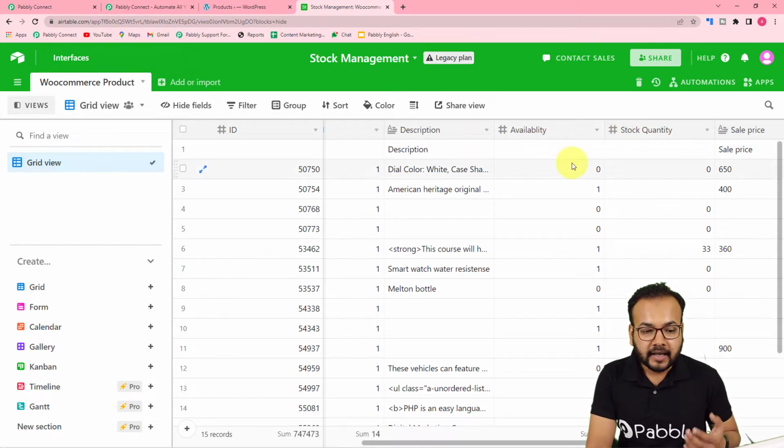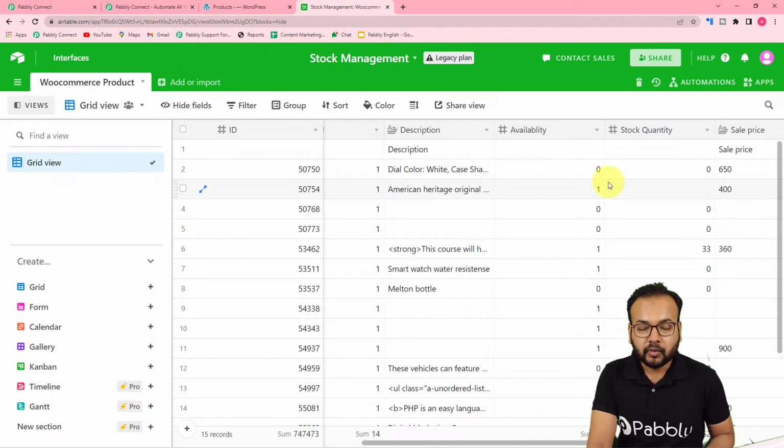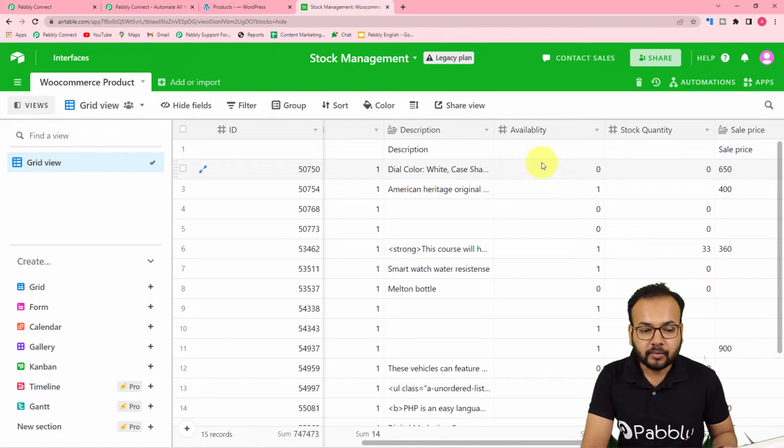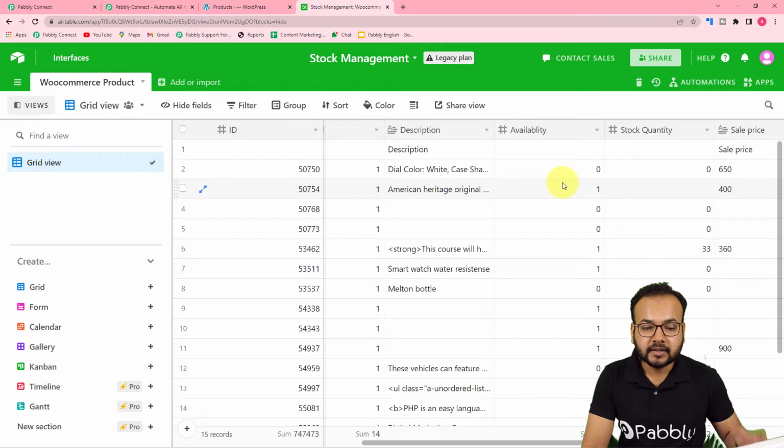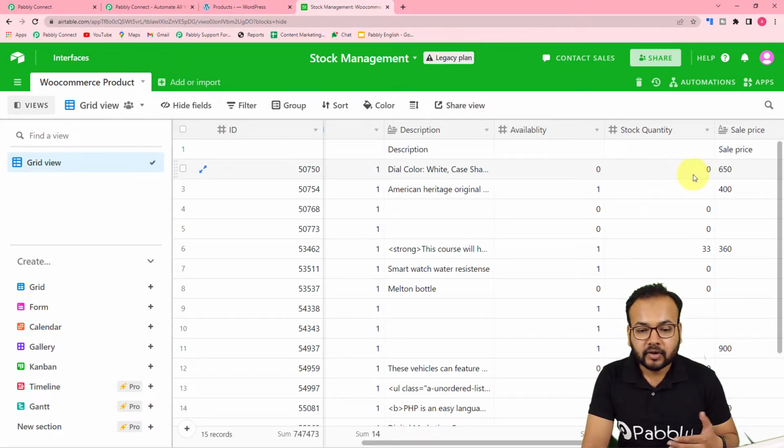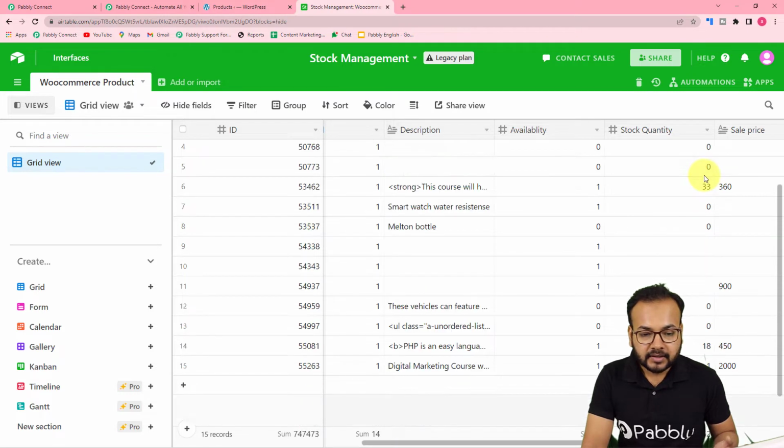So here it will show you 0 when the stock is not available inside your inventory in WooCommerce, and it will show you 1 here when the product is available inside the stock, and here it will show you the quantity of the stock. So here you can see it is showing 0 0. That means the product is not available and the quantity is also 0. And here you can see it is showing 1. This means the product is available and the quantity is 33. That means 33 products are remaining in the inventory.